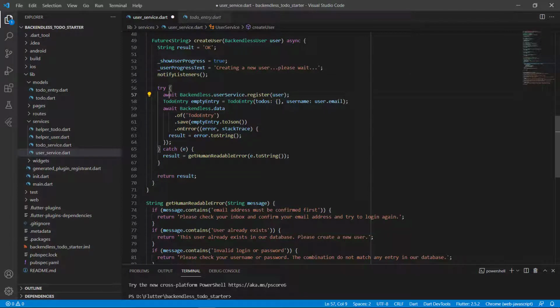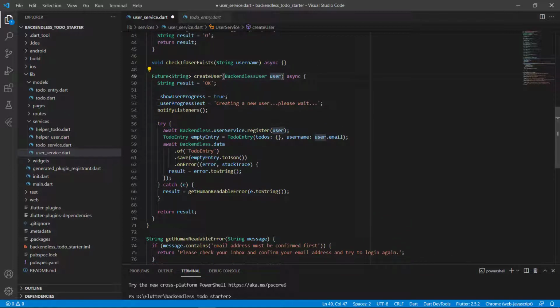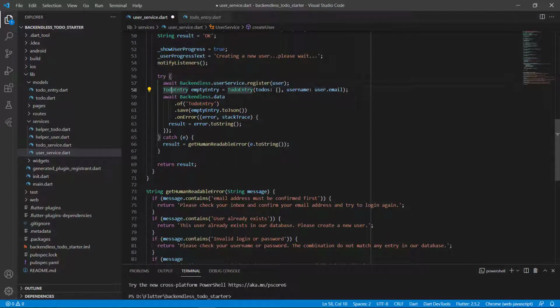Then we try to register this new user that was passed in. If this one is correct and everything worked, then we go to this line, which creates an empty entry into the to-do entry table. For that table, we need only to-dos, the list of to-dos, which will be in a JSON format or in a map. So we save it as an empty map.